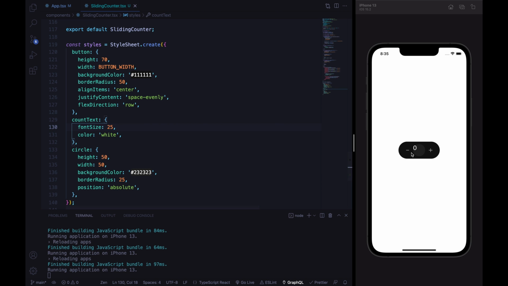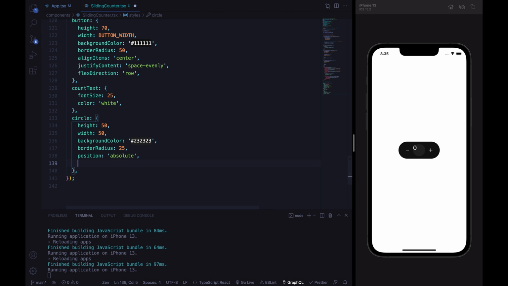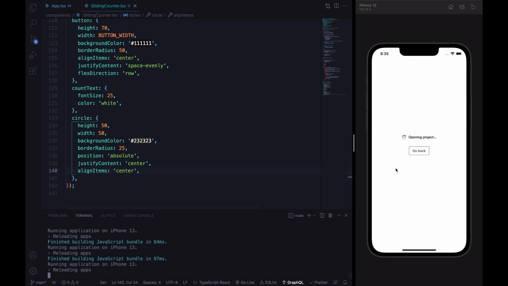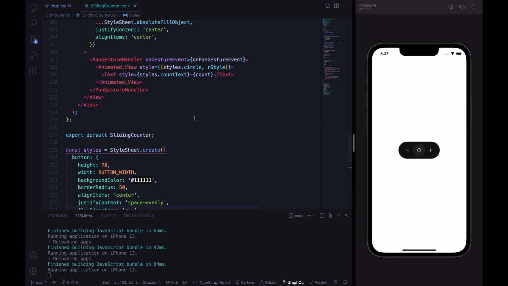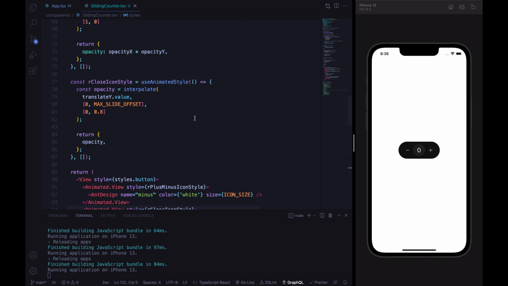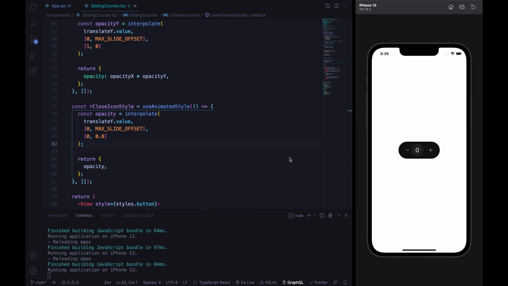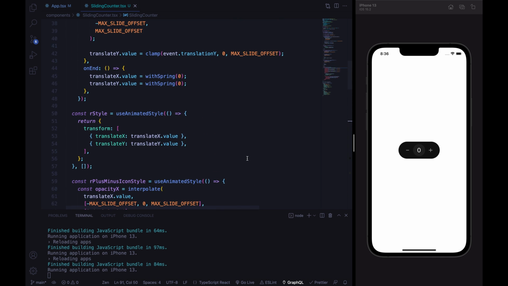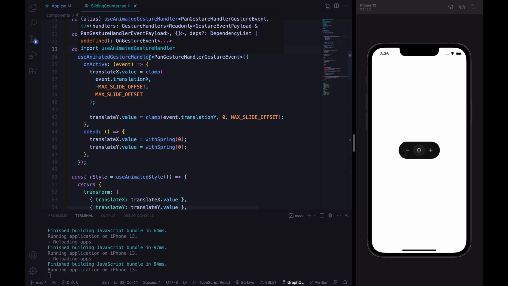And at this point, we need to center this text. So we are going to center this text inside this circle style. So let's say justify content center and align items center. So we can see that it's working nicely. So what is missing? We need to find basically a way to update the count. So in order to update the count, we need to add some logic inside the onEnd of the useAnimatedGestureHandler hook.